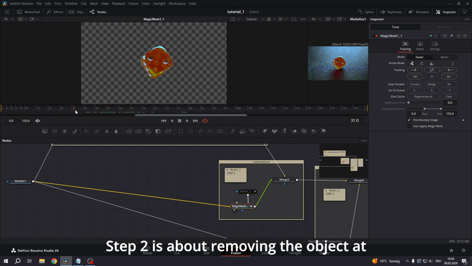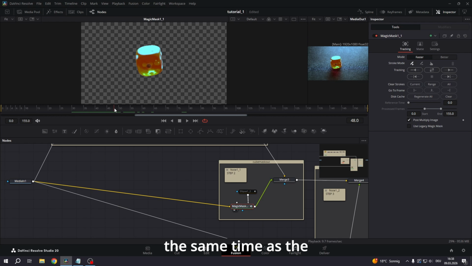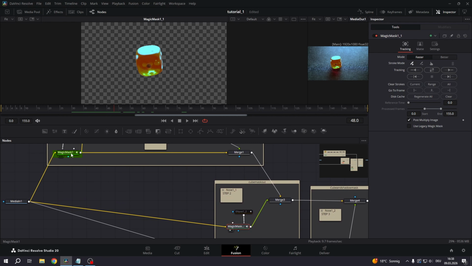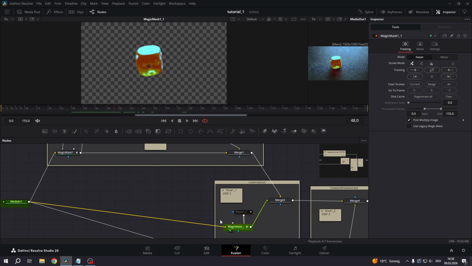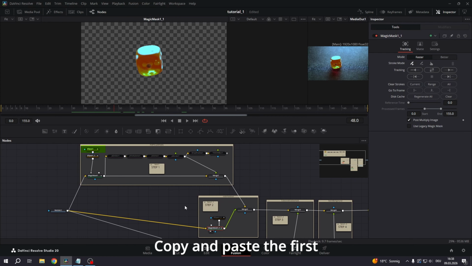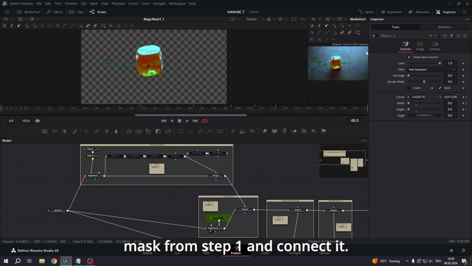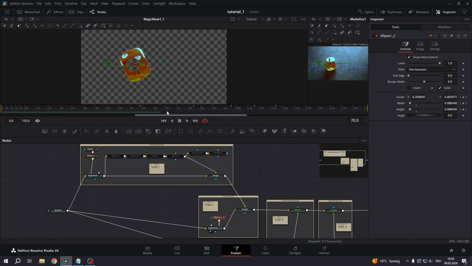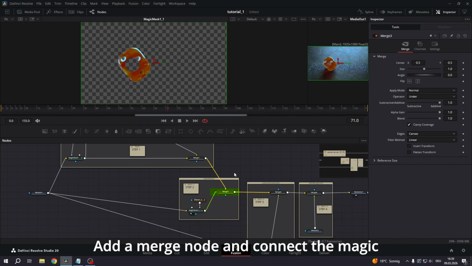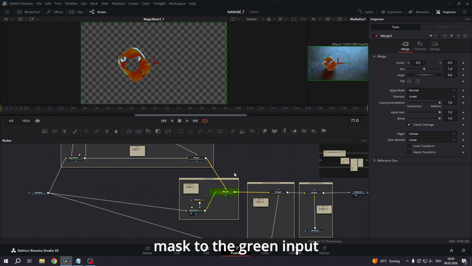Step 2 is about removing the object at the same time as the particles start spawning. Copy the magic mask and connect the media in. Copy and paste the first mask from step 1 and connect it. Untick the invert box. Add a merge node and connect the magic mask to the green input and the other merge node to the yellow. Set the operator to under.